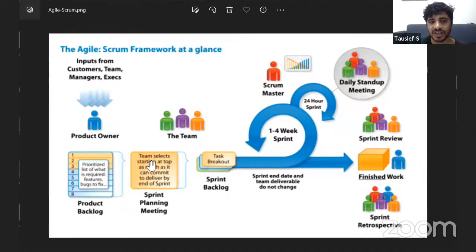Here it's even mentioned, the team selects starting at the top as much as it can commit to deliver by the end of the sprint. Nothing but in the next 2 weeks, how much work can be done, the team defines it, and after that you assign the task breakdown. Right now I'm just going through it in a faster manner. If there are 10 features, who will be working on these features, who will be the UI, who will be the server, who will be the QA.